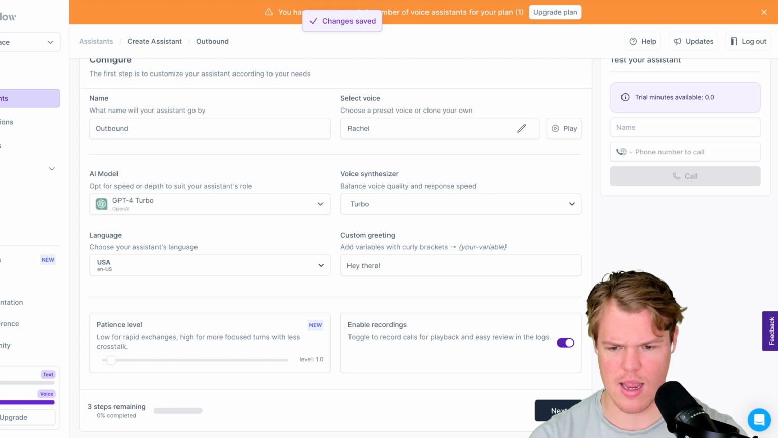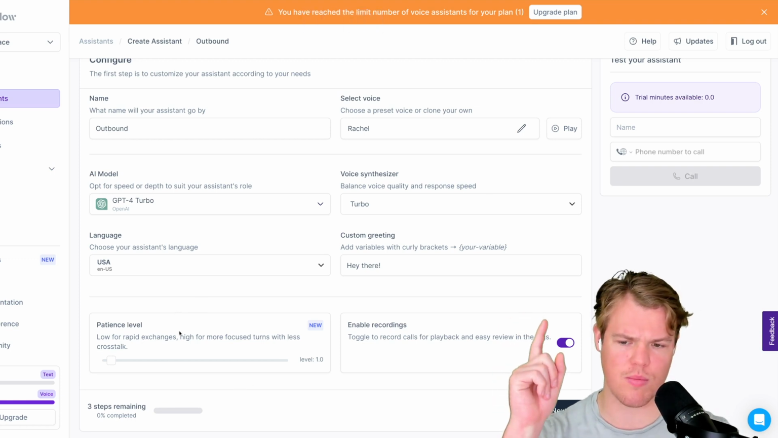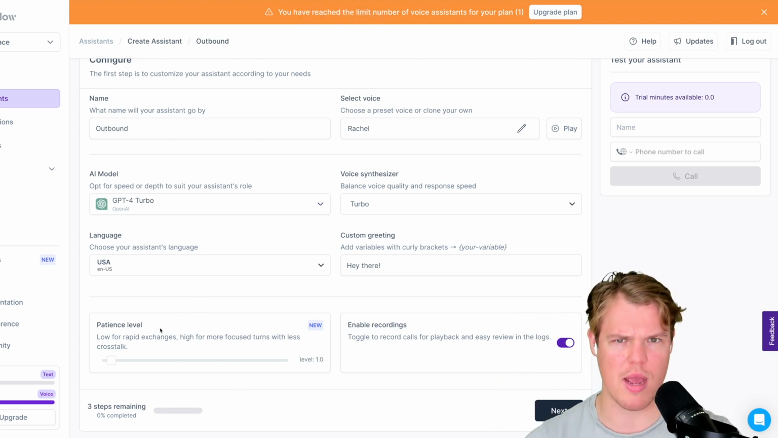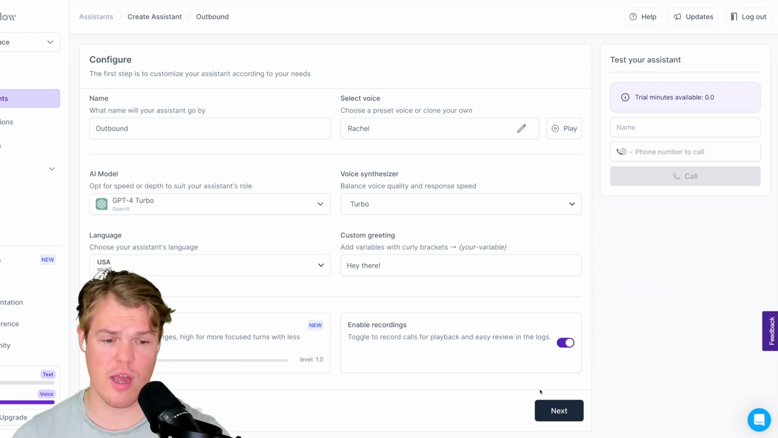So we have that. And then also, this is going to be pretty important for you to debug, which is going to be your patience level. For now, I'm going to keep it as default, but this is the parameter that you use to make sure there's no crosstalk or overlapping when people are speaking to each other over the phone. Once we've done all that, we're going to hit next.